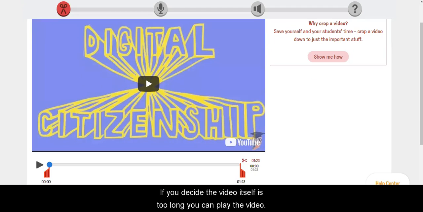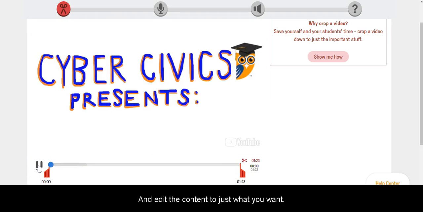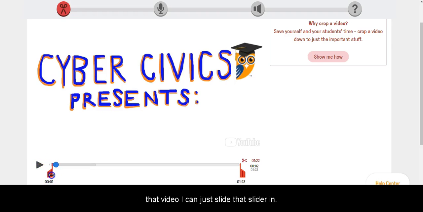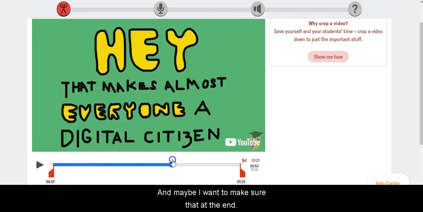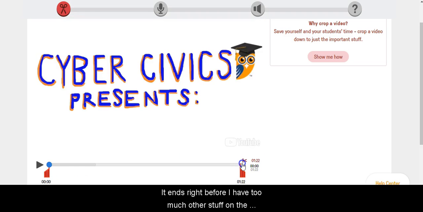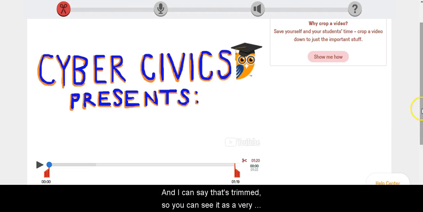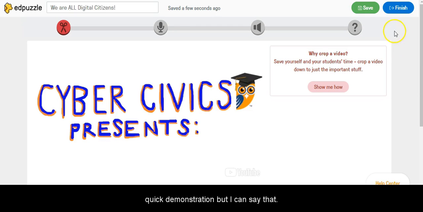If you decide the video itself is too long, you can play the video and edit, trim the content to just what you want. Maybe I want to trim off the first few seconds of that video. I can just slide that slider in. And maybe I want to make sure that at the end, it ends right before I have too much other stuff on the screen. And I can drag that back as well. And I can say that's trimmed. So you can see that's a very quick demonstration, but I can save that. And I can go to the next step.